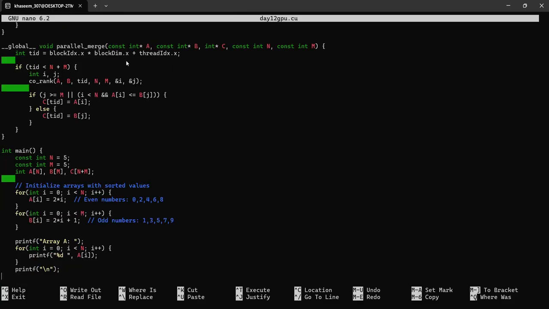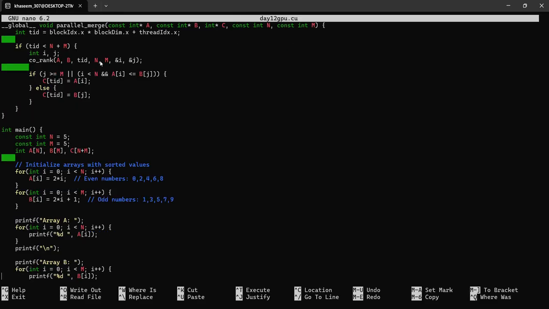This is our GPU kernel. It takes two sorted arrays A and B and outputs the merged result in C. Each thread gets a unique ID. Here tid is the global index of the merged array element this thread will compute. If our thread is within the merged array size, we call corank.